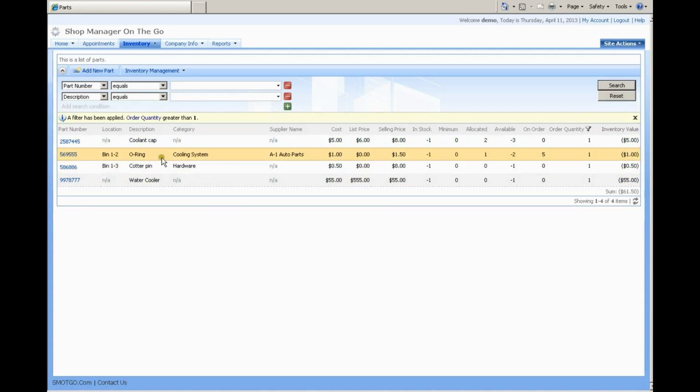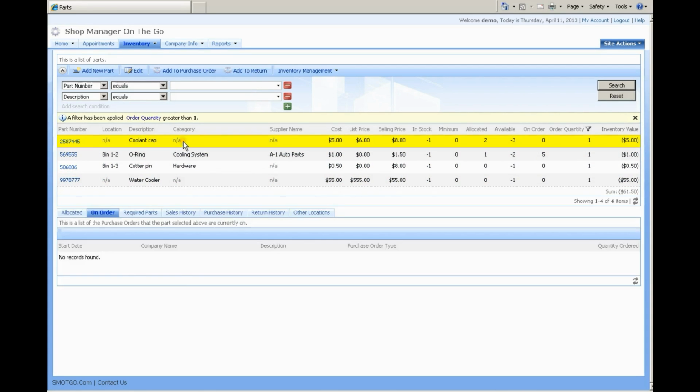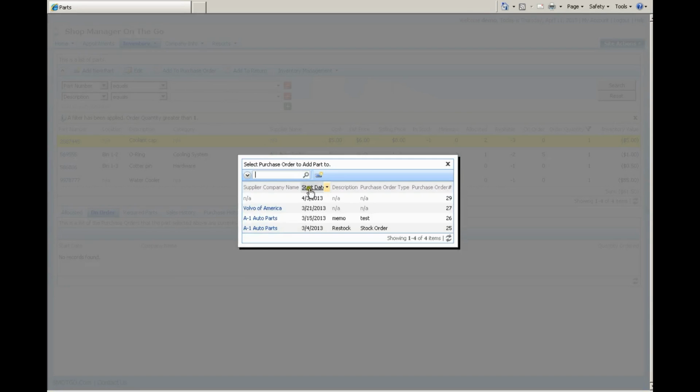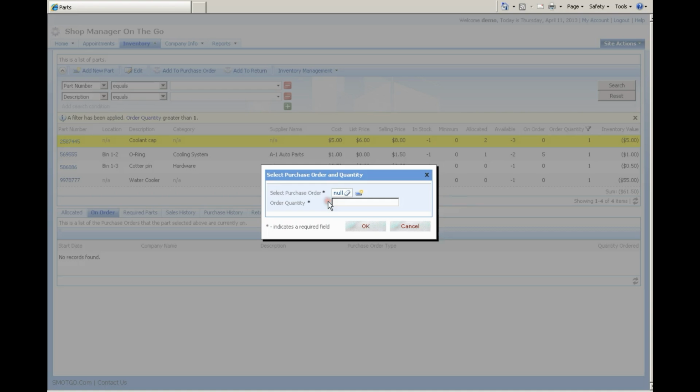So we need to order these 4 parts. So let's select this one. Let's add it to the purchase order. Let's select that purchase order. Order quantity of 5. Now I think this part number is already on that purchase order, so it's just going to increase the quantity.